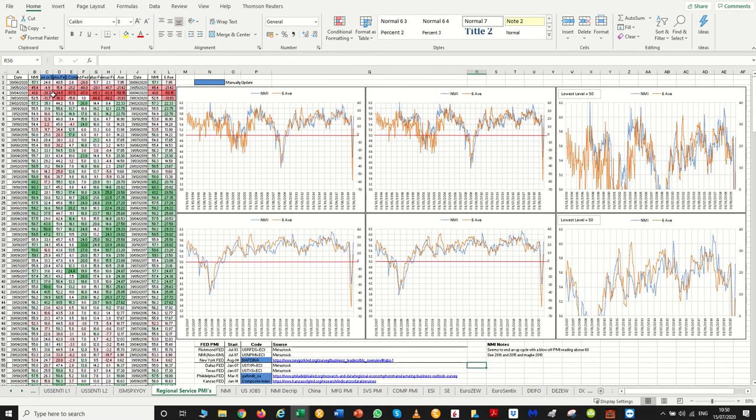So it's the exact same method. You have the NMI, you have the 6 different regional feds in this case. It's broken into Dallas and Texas here as well, rather than just one for both of them. And then take the average of that, plot them against each other, and then you will have the chart.